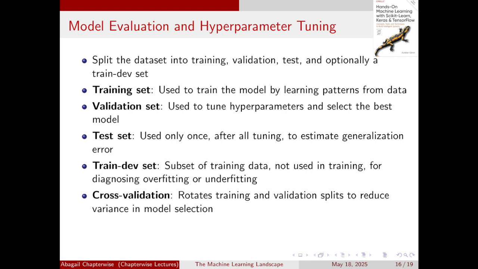In cross-validation, the dataset is split into several equal-sized parts, or folds. The model is trained on some of these folds and validated on the remaining ones. This process is repeated multiple times so that each fold is used as a validation set once. The results from all iterations are then averaged, giving a more stable and reliable estimate of model performance during tuning.